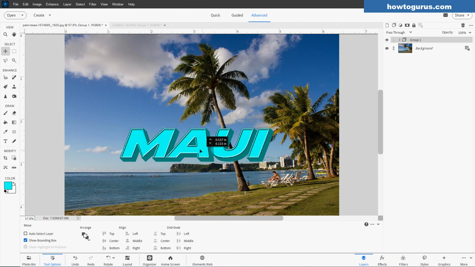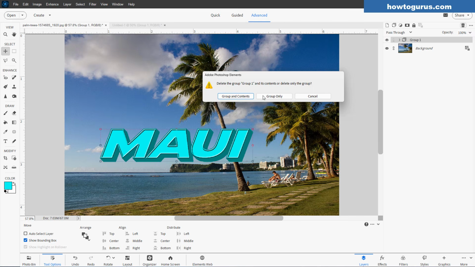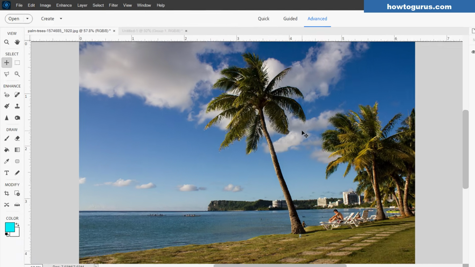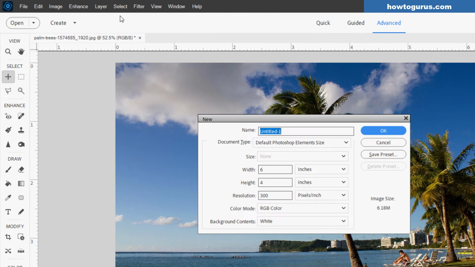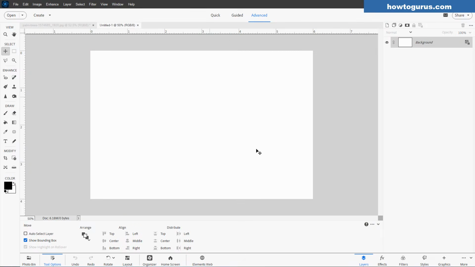Okay, let's go ahead and start off with a brand new file, and we'll see how this whole thing is done. Let's just get rid of this first. I'll just delete that out. There we go. And we'll start with a brand new file. Go up to File, Blank File. I'll use the default Photoshop Elements size, choose OK. And I'll show you how it's done here.